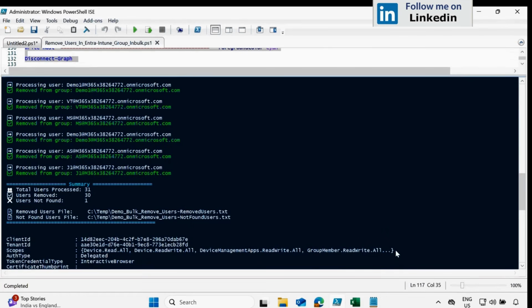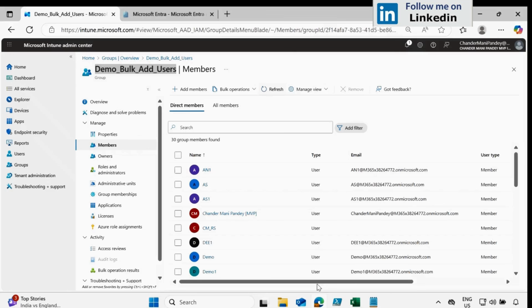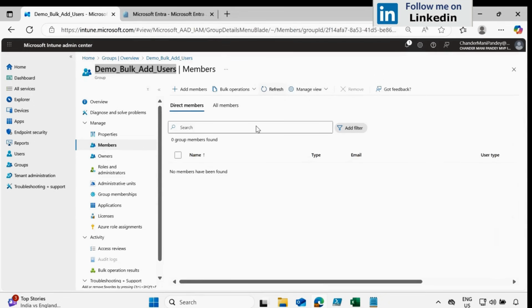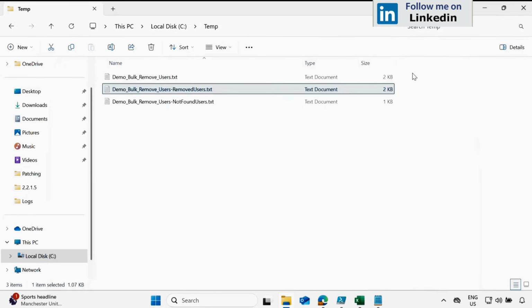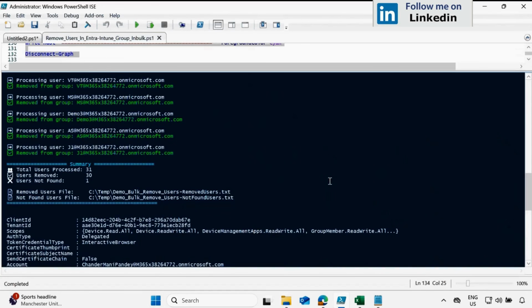Now if we go to the Intune portal and refresh the group membership, we can see that all the users are now removed from this group. So that's all I wanted to show you: how we can use a PowerShell script to remove users in bulk from an Entra or Intune group.